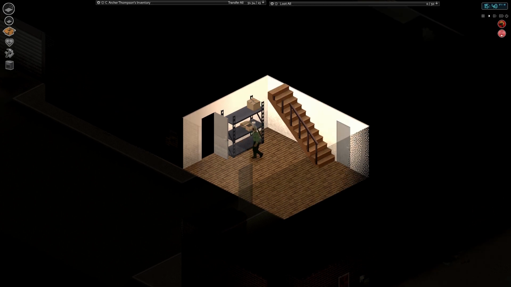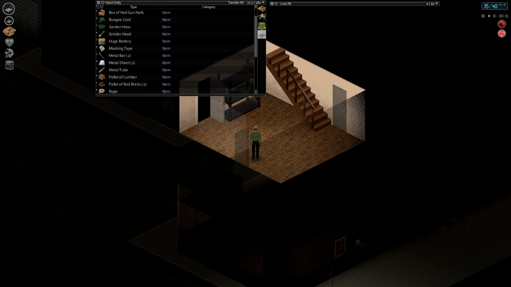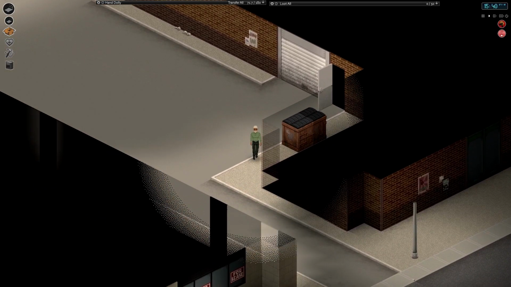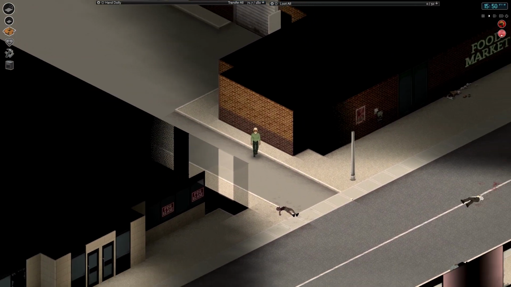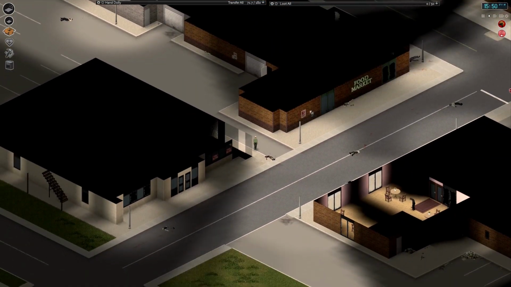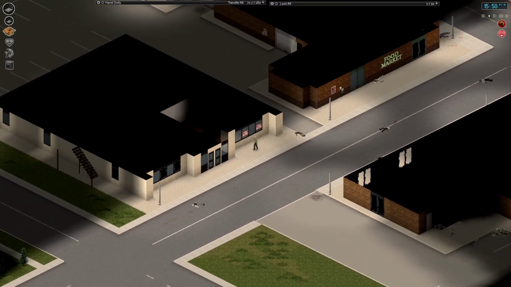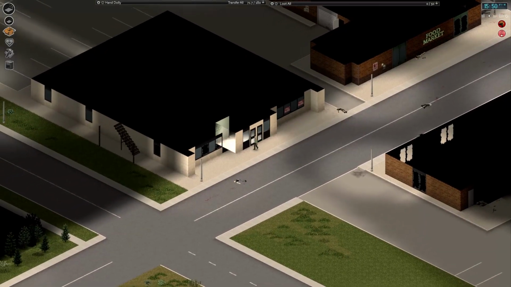Take this food too, since we're here. How much did we actually fill this thing up? 71, about halfway, or a little bit less than halfway. Let's try not to get attacked while we go home. I'm actually running right now, in case you're wondering. This is running speed.